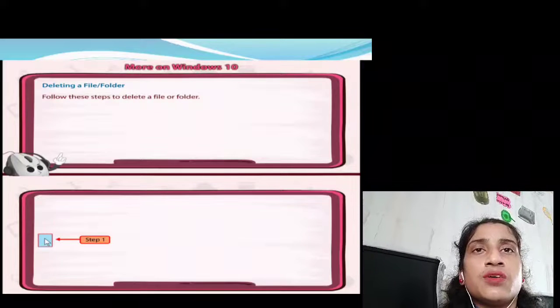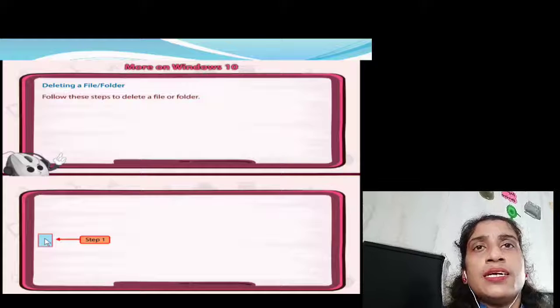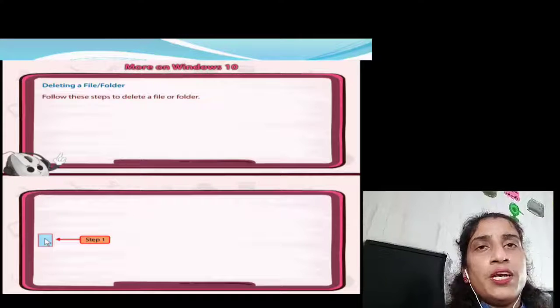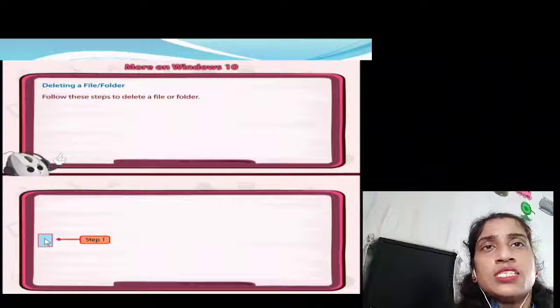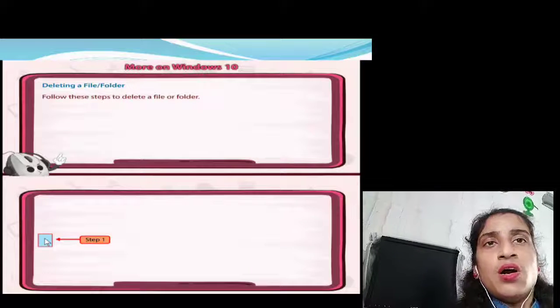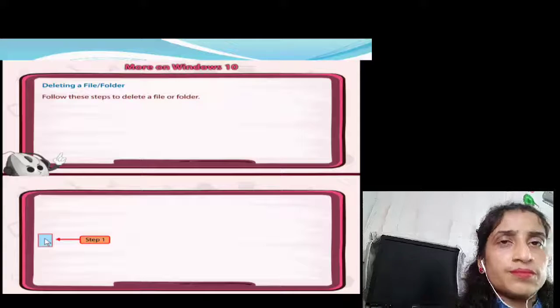Okay, now the next operation is deleting a file or folder. If you want to delete a file or folder, you have to follow these steps to delete a file or folder.